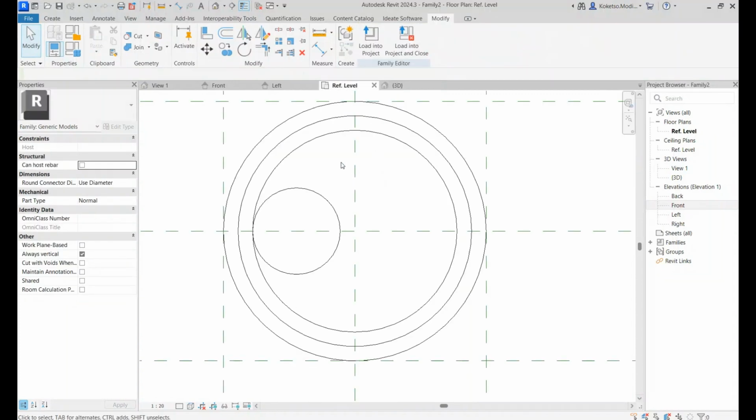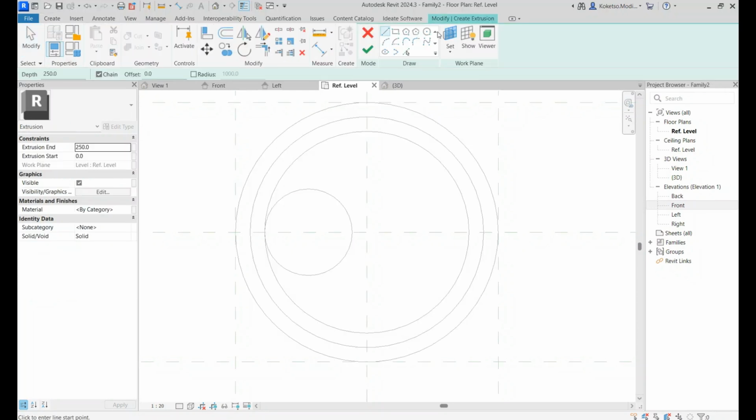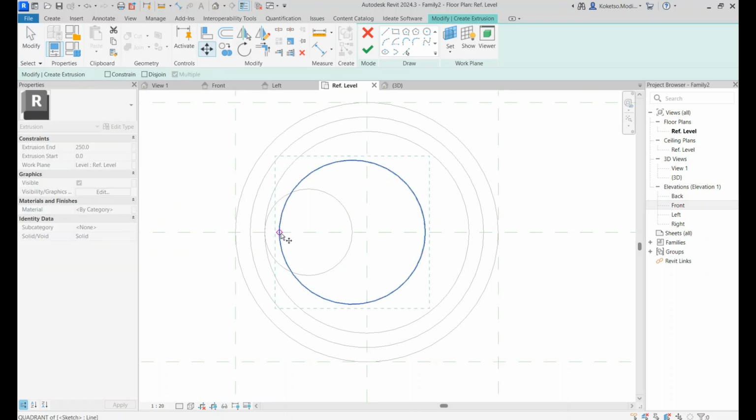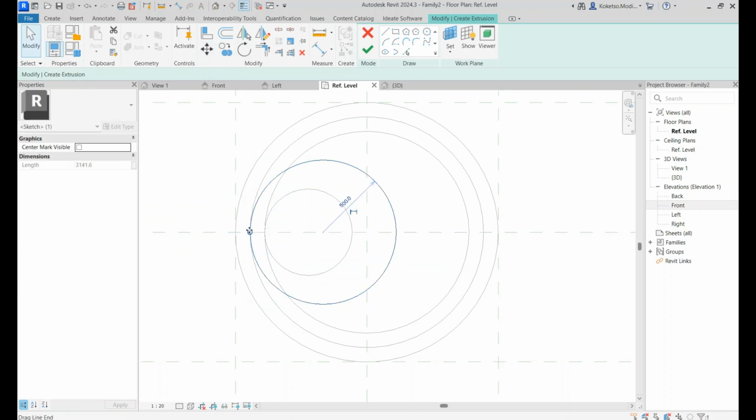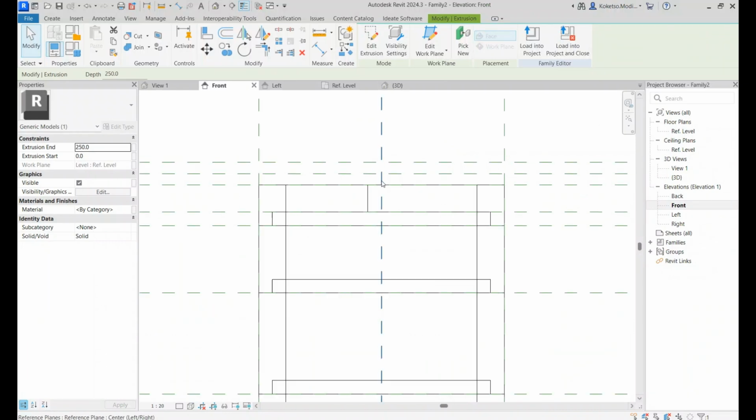Go to the reference level, and I'm going to say extrusion, select my circle. This one, I think I'm going to make it, so let's make it 500. So it's going to be 1000 millimeters. Move it towards this point, say finish, go to the front elevation.